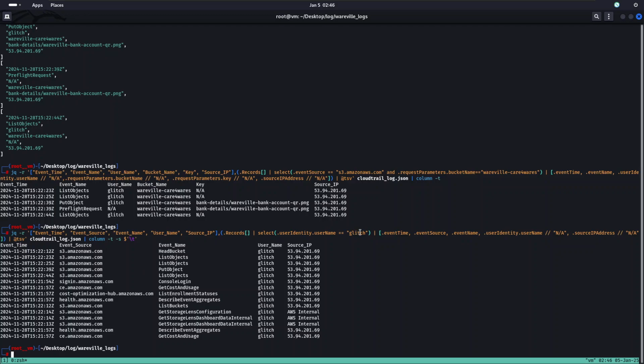So we are filtering out all the operations performed by the user glitch. Only this is the condition, and we got everything which this user did.